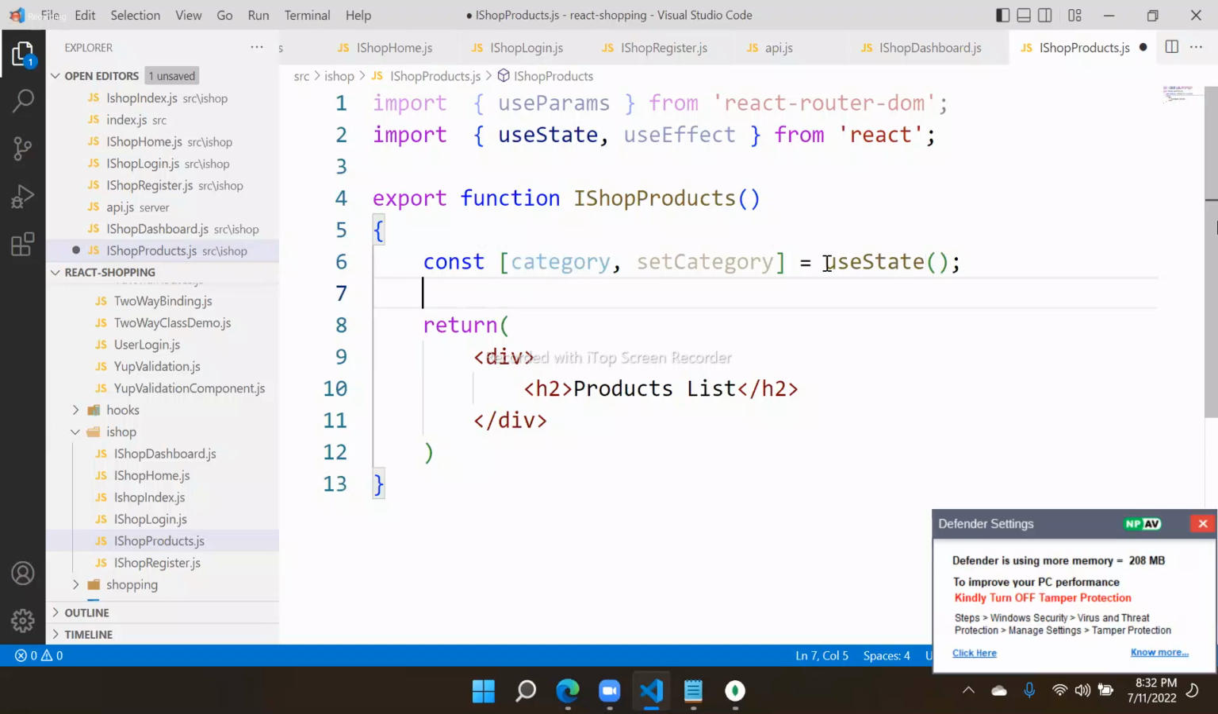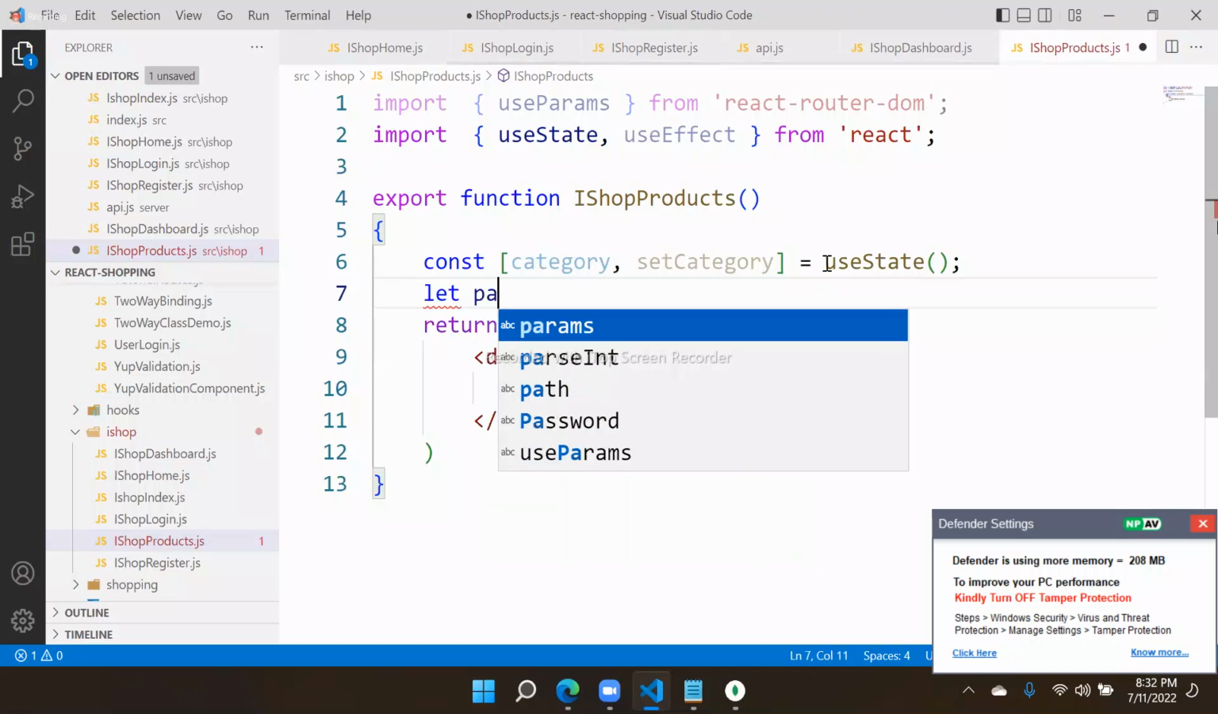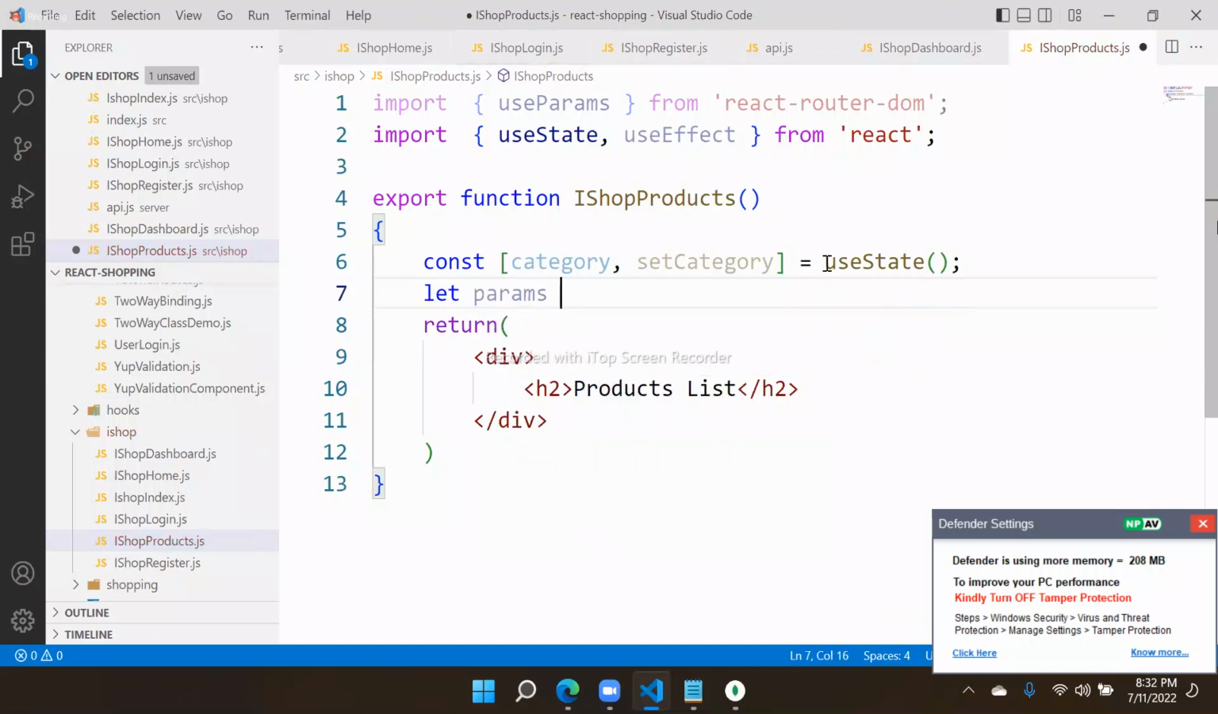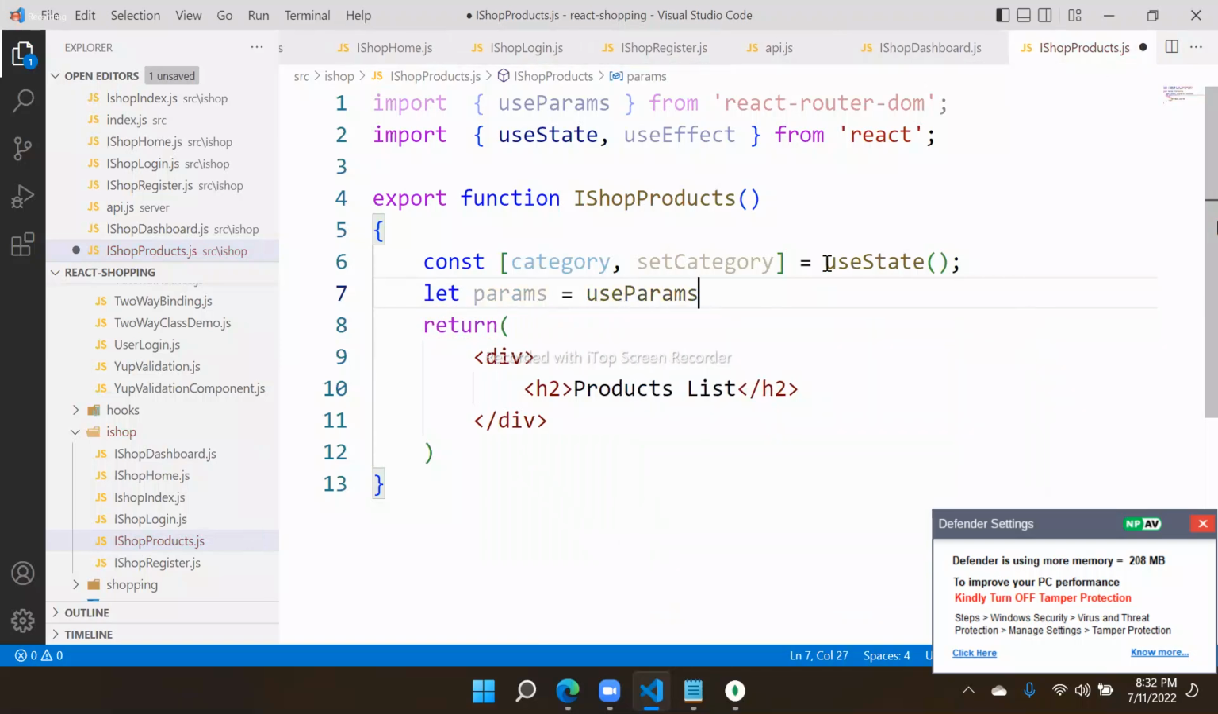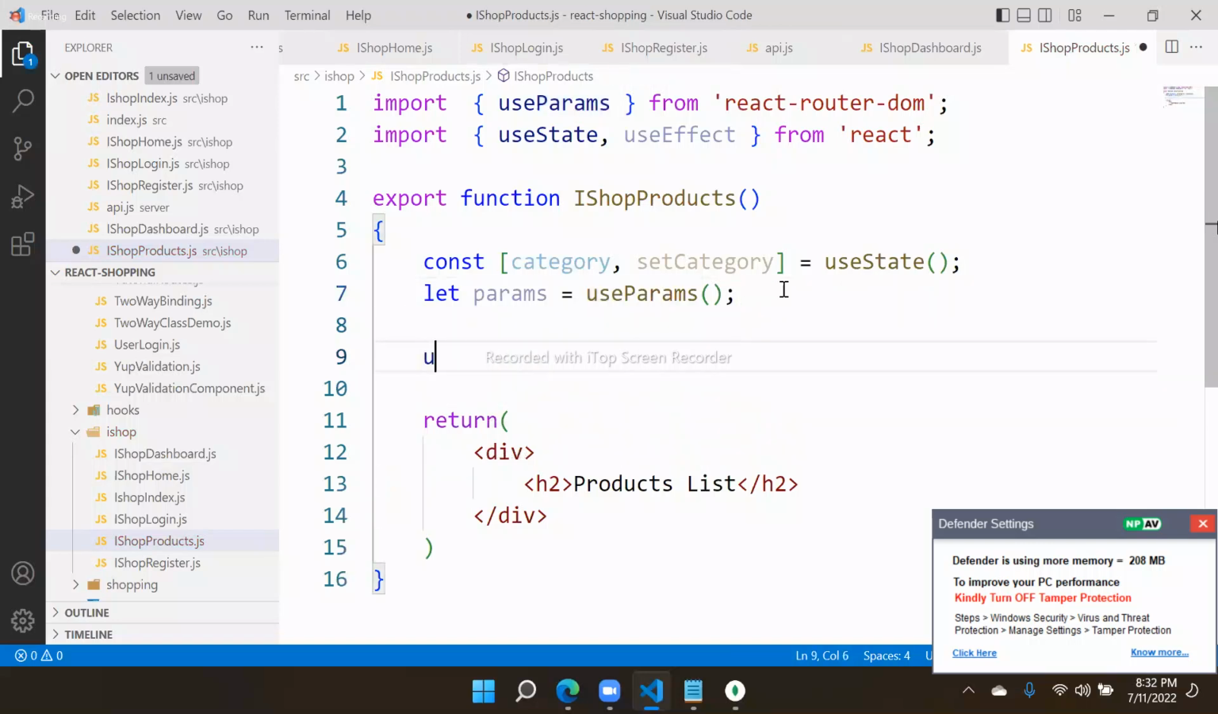We have to collect the route parameter. That means we need to define a let. So I define params is equal to useParams. useParams is used for that option. That means this params is used to collect all the route parameters. So here we will write useEffect.